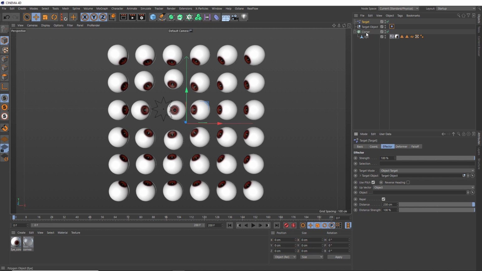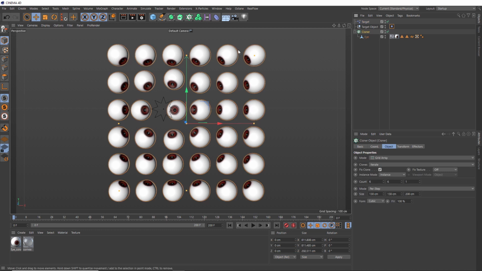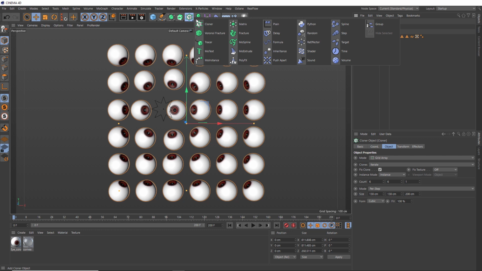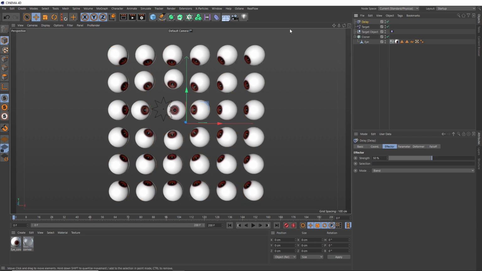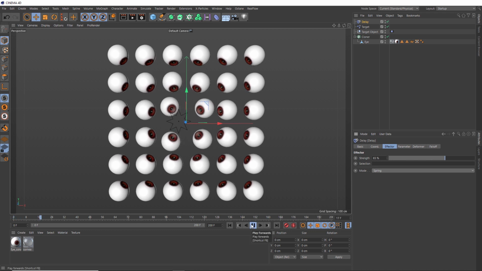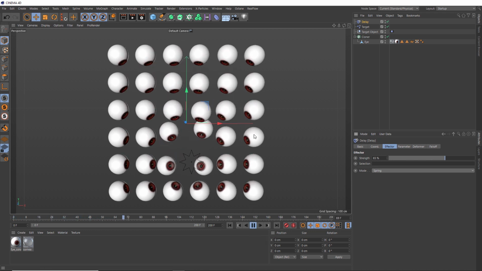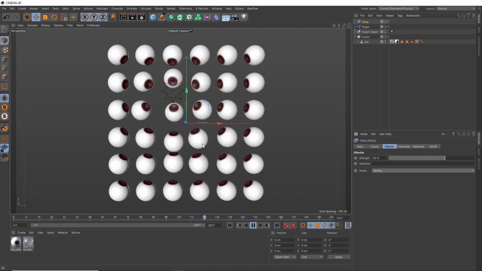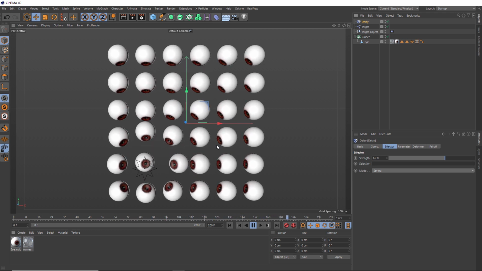And we'll grab our cloner again, and we're going to add another Mograph effector. This time, we're going to use a delay effector. And this guy is going to give a natural springy looking motion to our eyes as they move around. So we'll just adjust the strength slightly, and we'll change the mode to spring. Let's give that a go. And now we've got this cool springy look going on, which gives our eyeballs a bit more character.